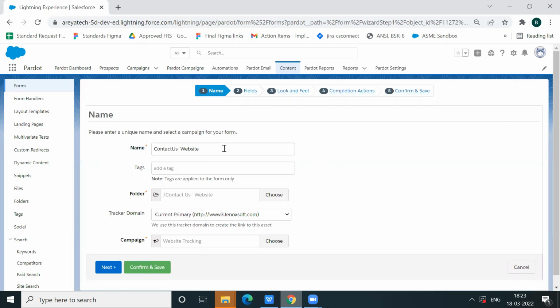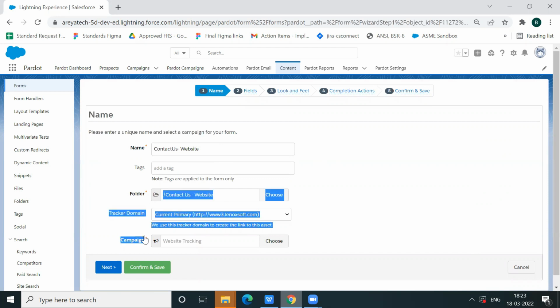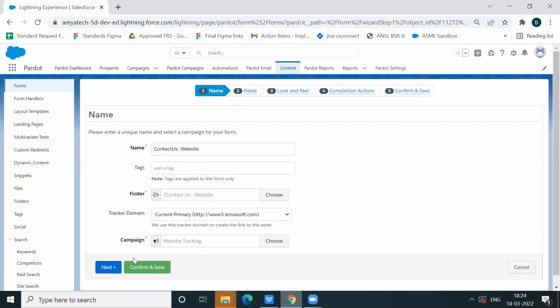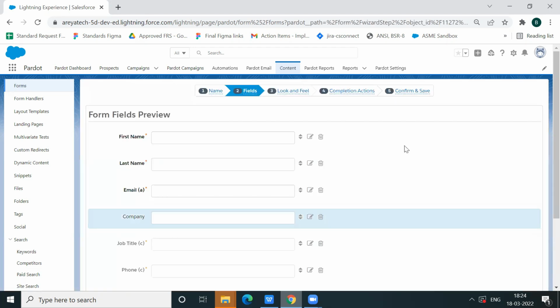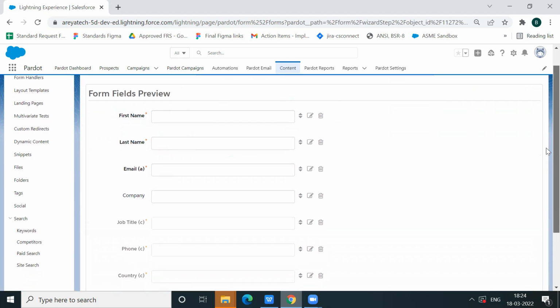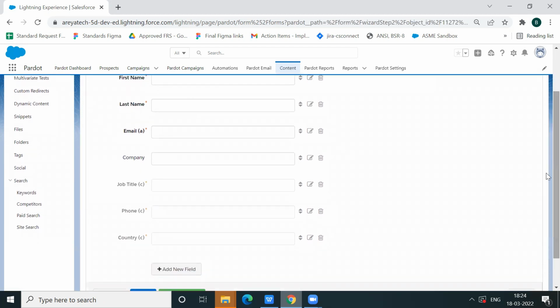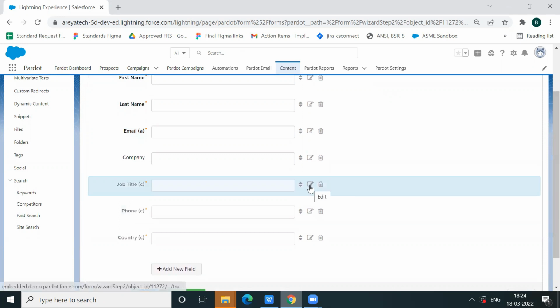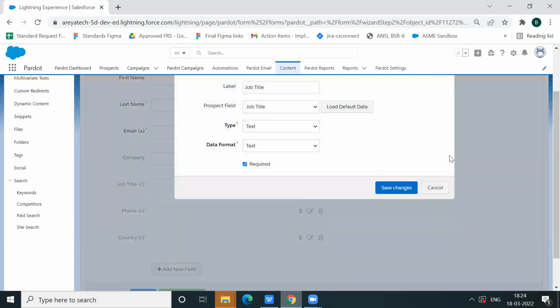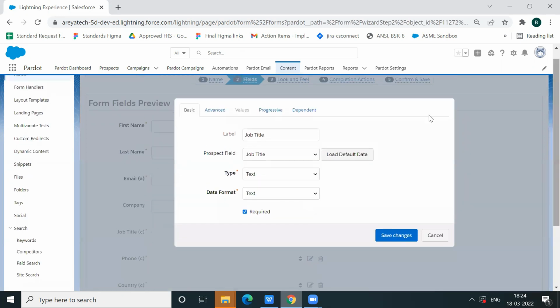So this is the Contact Us website form. It has the name of the form, tags, folders where I want to store the form, tracker domains, and campaigns with which you want this form to be associated. Next, I'll enter all the fields on the form. So I want first name, last name, email, company. And once the prospect fills all this information, then only the job title should be displayed.